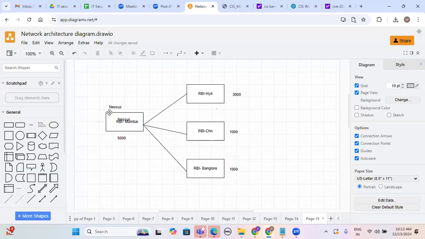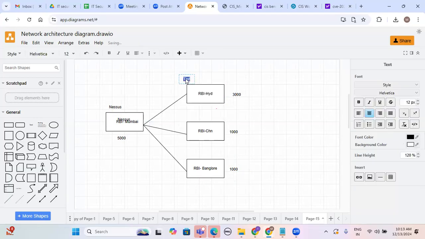So now the tool we have to deploy in the Mumbai location. The Nessus tool we have to deploy in the Mumbai location. And here what we have to do is deploy the scanner, which may be a physical scanner or a virtual scanner. And here also we have to deploy a scanner in the data center. And here also a scanner.